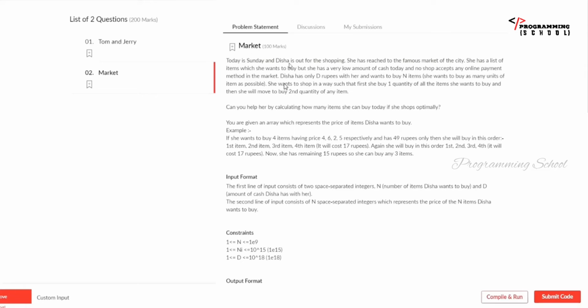Disha has only D rupees with her and wants to buy N items. There is no online payment method. We have to pay only in cash. She wants to buy as many items as possible.